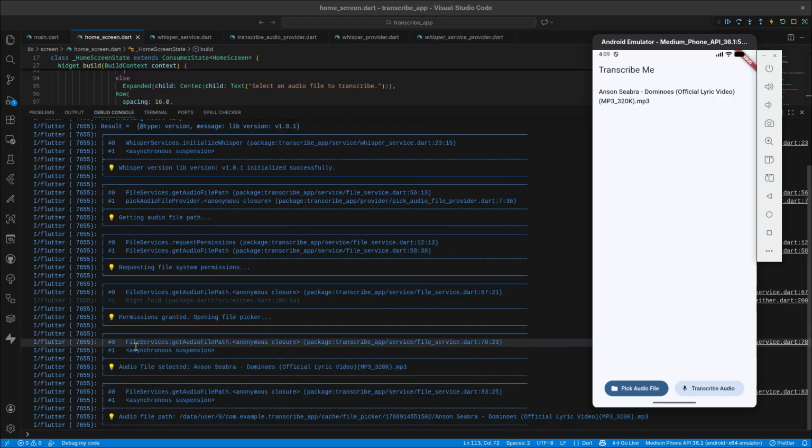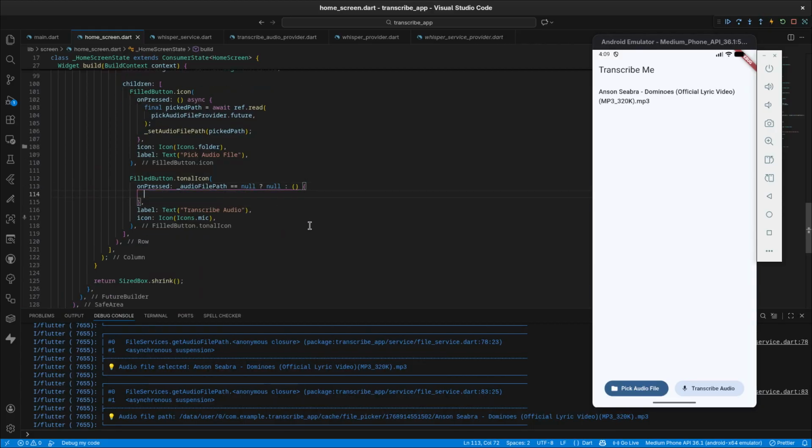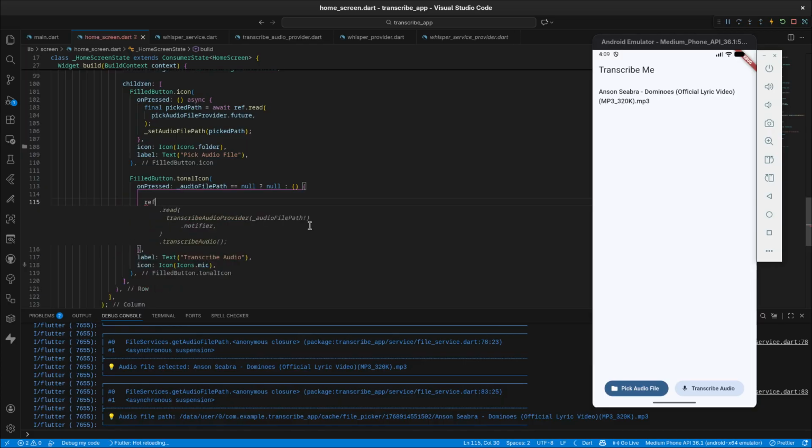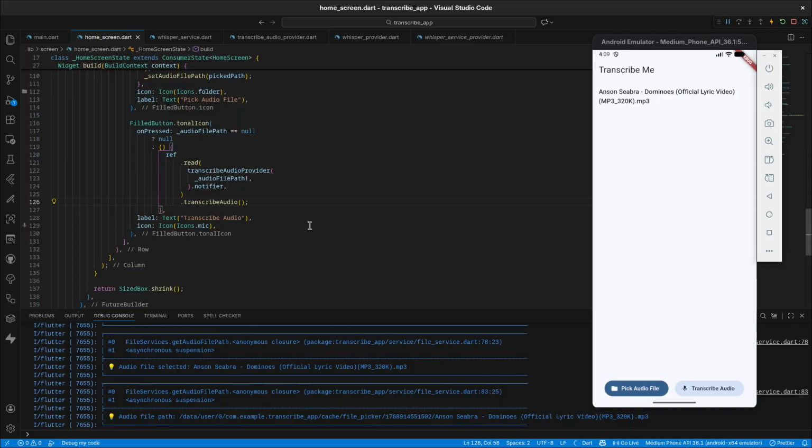So we get here the logs, selected audio, and where it is, the path. Then we hit transcribe. Okay, there should be like a loading feature somewhere. Oh, I didn't call the transcribe method here, and to do that we just call the transcribe provider. You pass the audio file path, then you hit transcribe, and that should work.